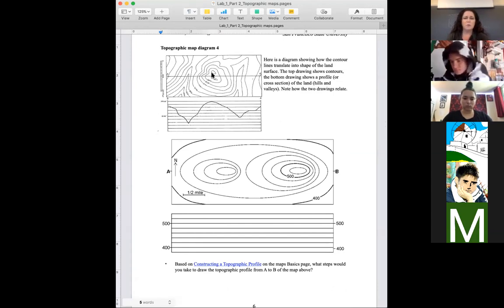This is a cross-section line from A to A prime, I think it says. Might say A to B. It's too tiny for me to tell, actually. They've marked the elevations on this plot here. So you can get an elevation, drop a line down, and put a dot on this graph and actually plot out the elevation to form a cross-section, a profile of what this map area looks like.